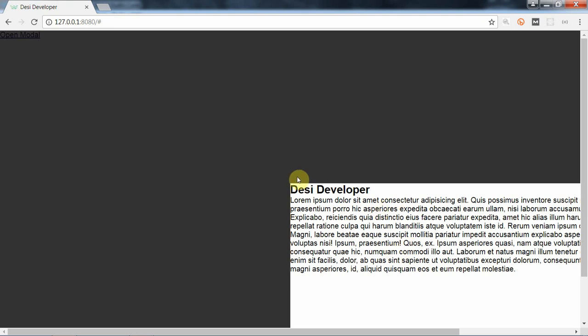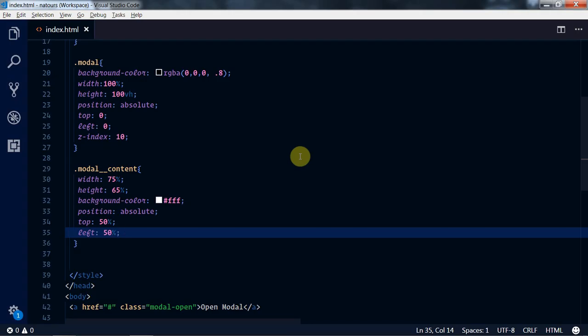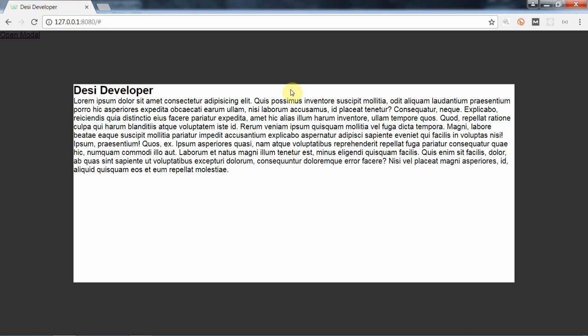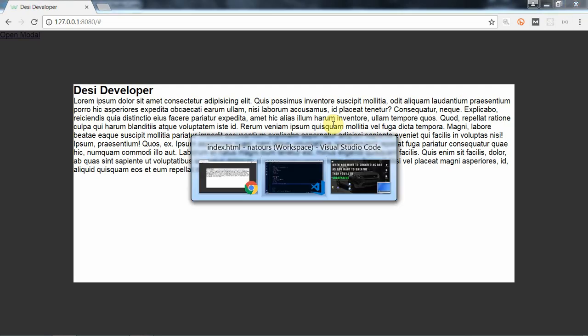Why is this happening? This is basically happening because the positioning takes place from the edges, from the sides. So the point over here is actually the center of the view, the device, the screen. But we actually want the center of the model content. So we'll just solve it using transform translate -50% -50%. All right, so voila, that is exactly what we want.